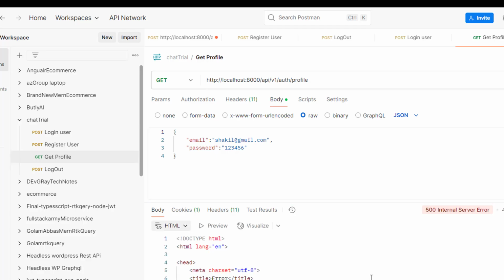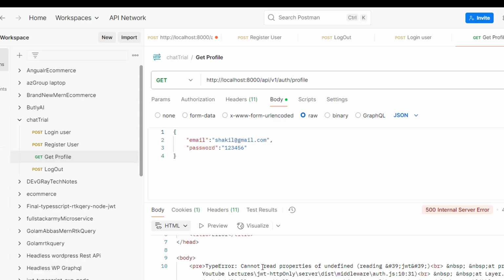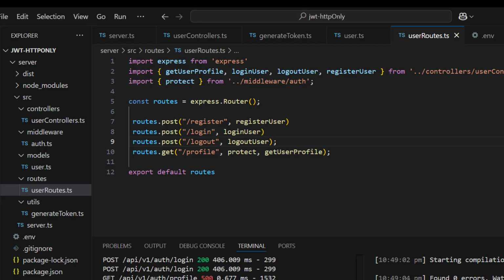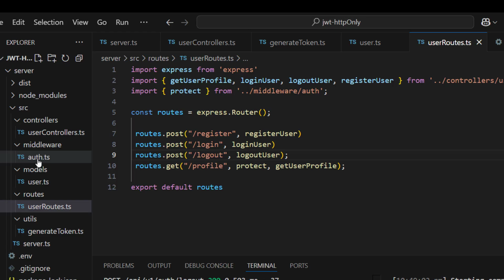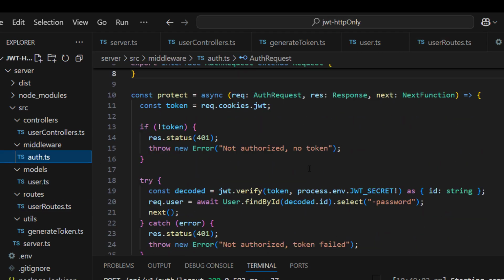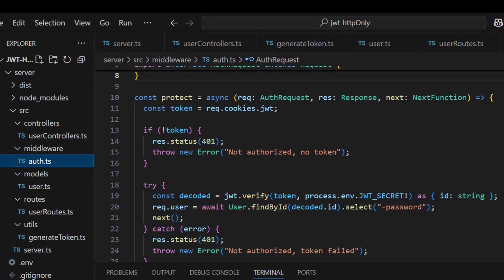Cannot read properties of undefined, some internal server error. Now in YouTube, it shows an error: cannot read properties of undefined reading JWT. So the error is coming from auth.js. Okay, auth.js cannot read property of undefined. Node.js G31. Okay, we need to solve this issue.